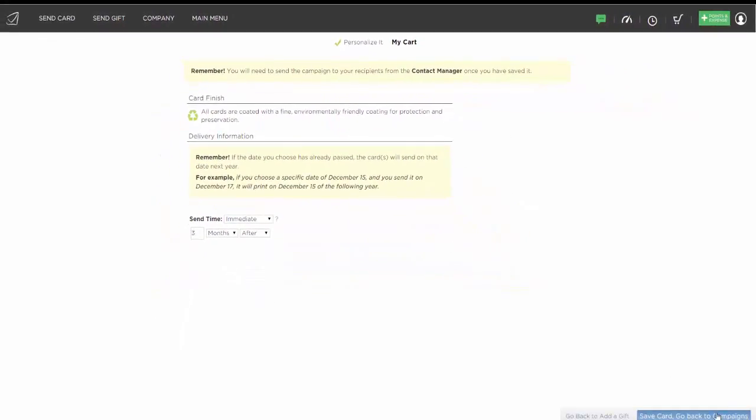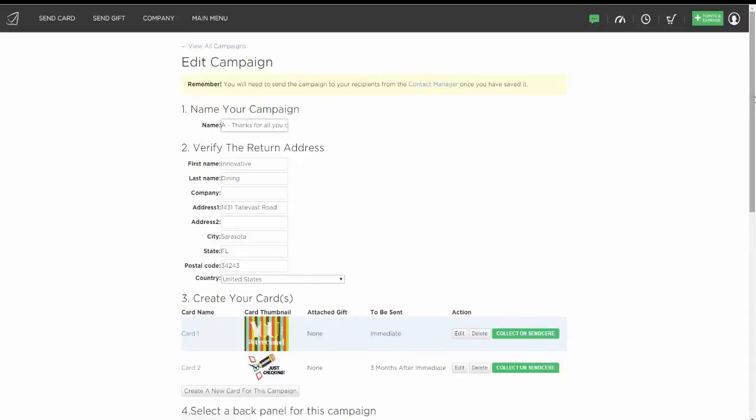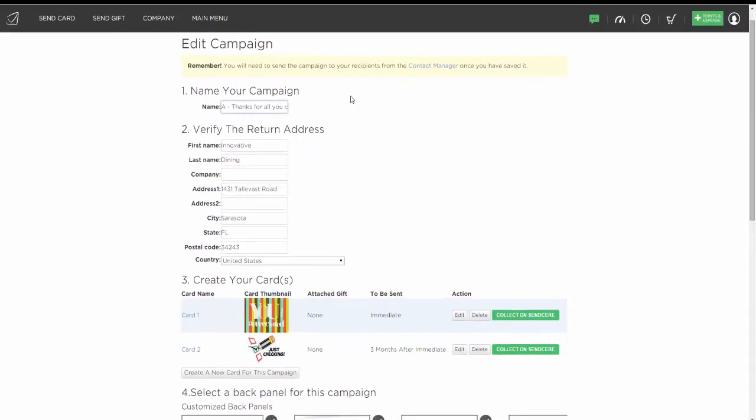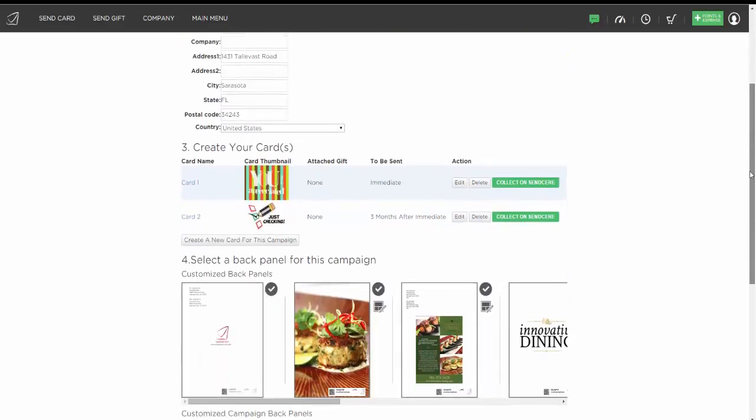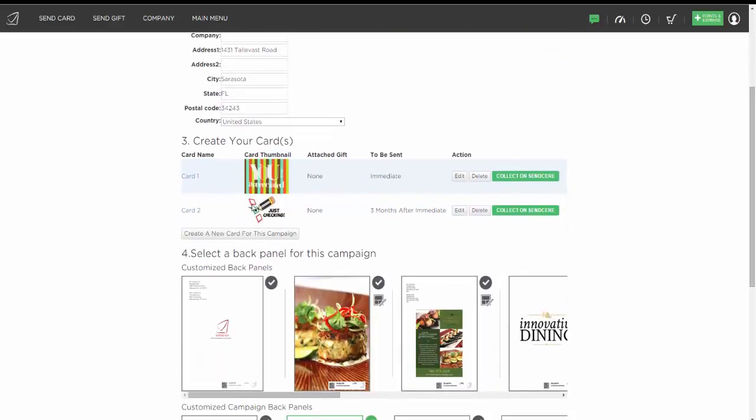So I'm going to go ahead and hit Save Card so you can see what that looks like. So now I have a series of a 2-card campaign called Thanks for All You Do, where the first card is going to go out immediately, and the second card is going to go out 3 months later. And I can continue adding cards onto that campaign, as many as I would like, so that your client or friend is getting a drip campaign automatically throughout the year, or even ongoing, based on how many cards you create here and what interval you have them set to go out.